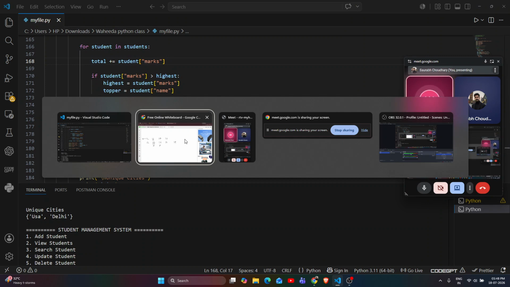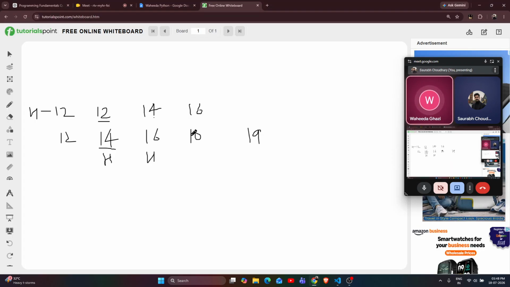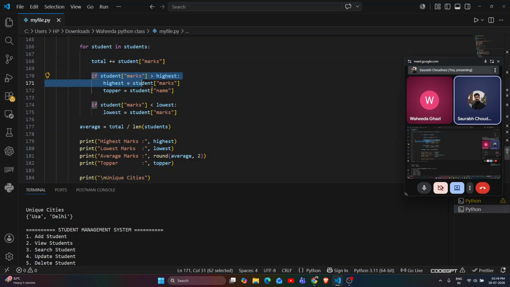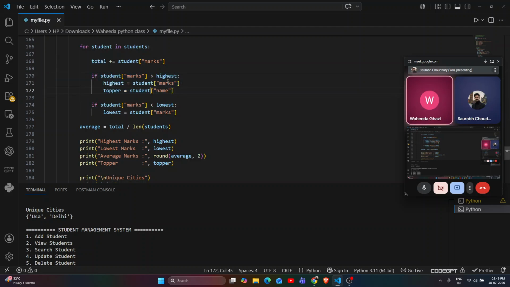So in this example, we are actually looking for the average, correct? Not only the average, but we are also looking for the highest, lowest, and topper name also. That's also correct, but since it's only for one student, what makes sense is that we are looking for the average between all numbers.